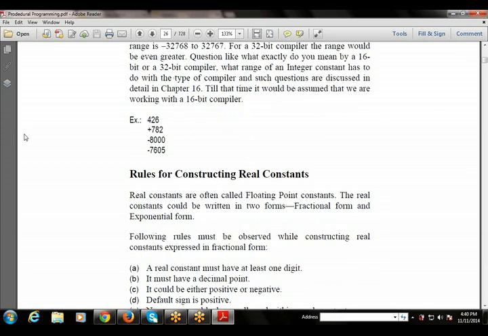Now, next is, what are the rules for constructing the real constant? One is integer, one is real. We have discussed the rules of the integer. Now, what are the rules for constructing the real constants? Real constants are often known as floating point constants. In integer, there is a discrete value, that is, there is no decimal place. In real, that is in floating point, there may be the fraction part also, the exponential part also.